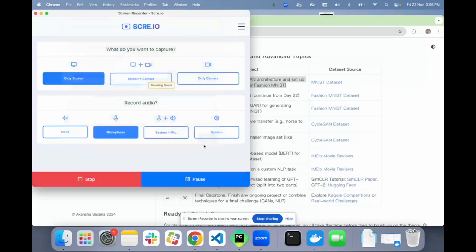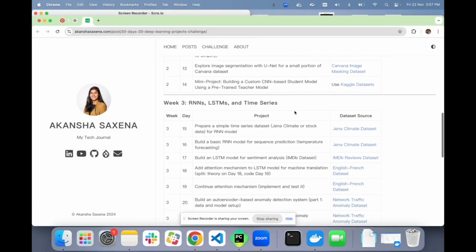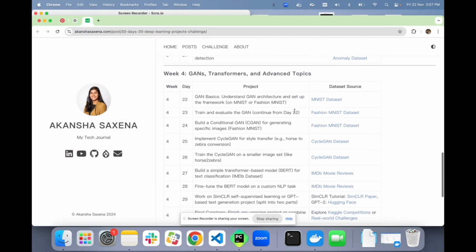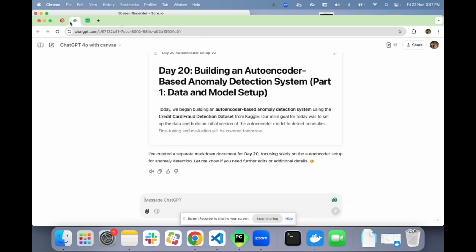Hi everyone, we are on day 22 of the challenge, which is the start of week 4. And today we have to do the basics. It is about GAN, or GAN, I don't know, I'll say GAN. Understand GAN architecture and set up the framework. So let's go and ask ChatGPT.